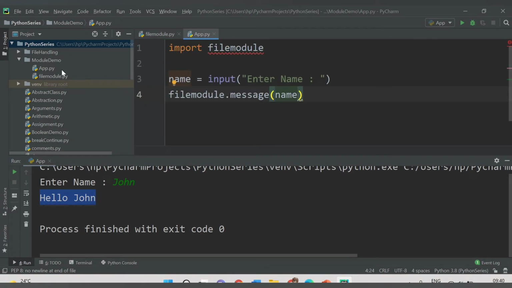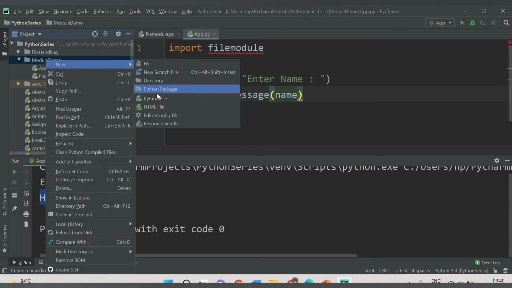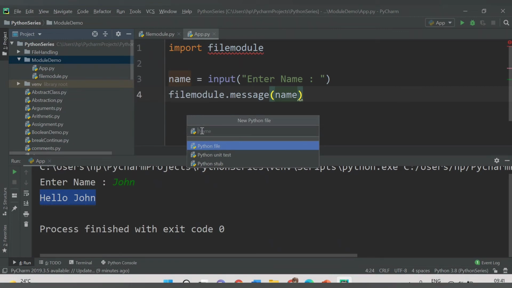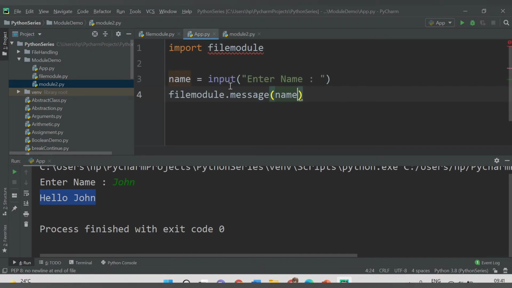Let's say we want to add another module here. So let's create another module, new Python file, and let's say name of it as module 2, and here we add another function def. Let's say message, it doesn't take any parameter, and we will print here hi. So this is our module 2 now, and we need to import this module.